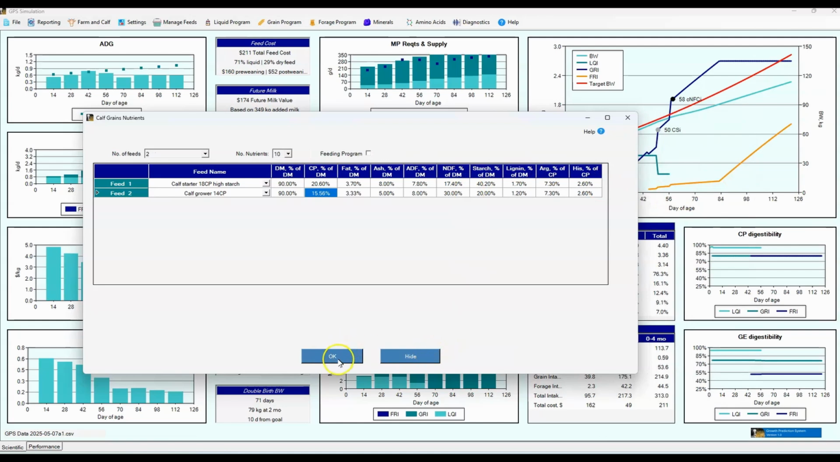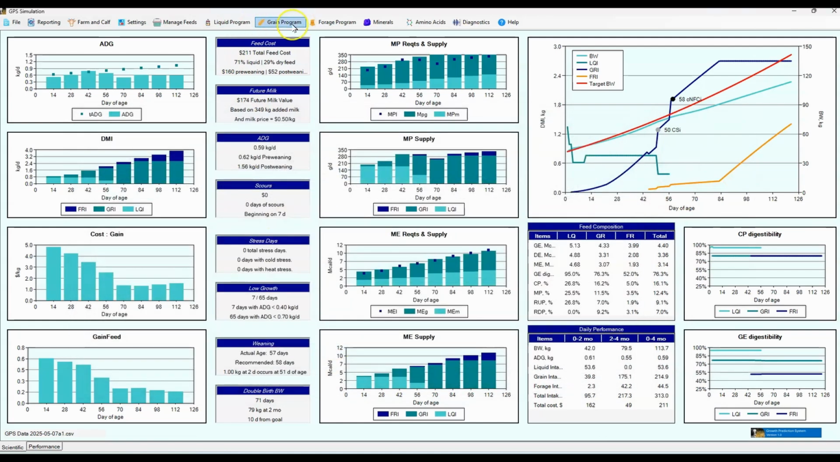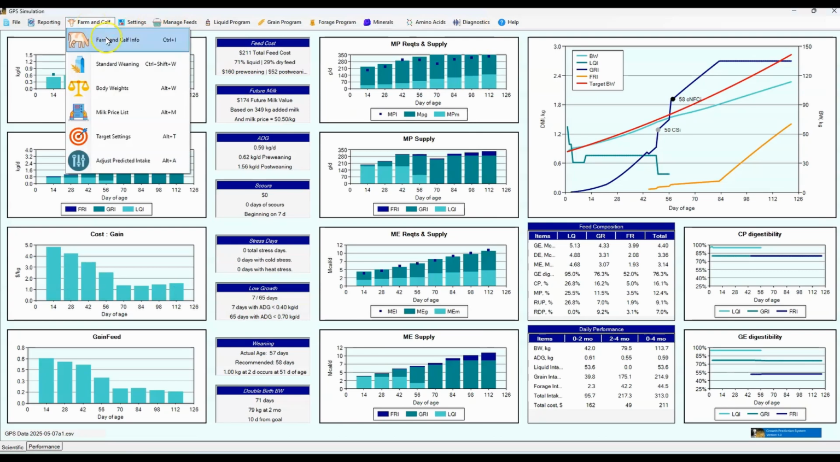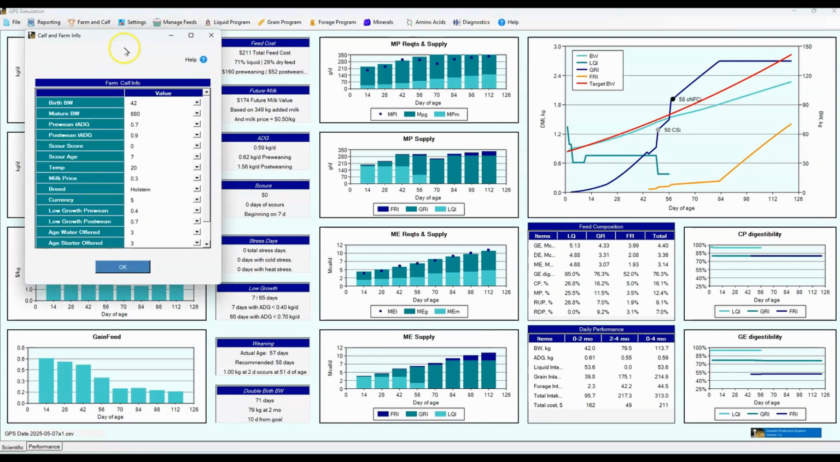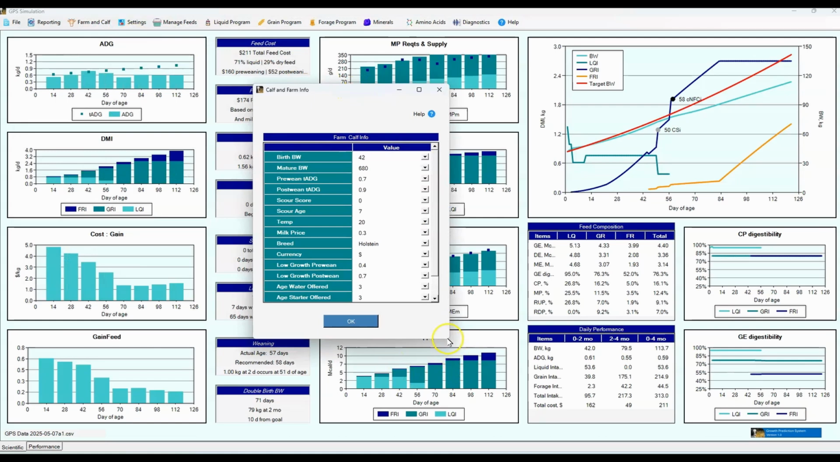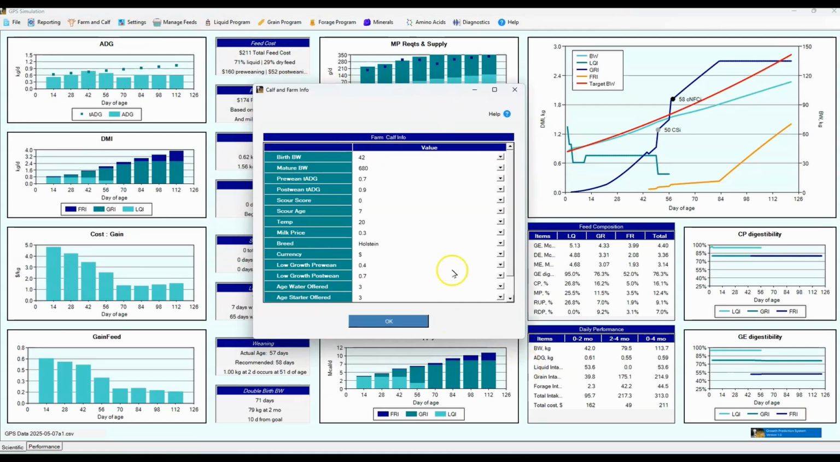So accessing the diet, the liquids, grains, and forages that we feed to the calf, are always in these nutrient grids. We can change characteristics of the calf here. There's Farm and Calf Info, which provides us a means for changing things like the calf's birth body weight, the mature body weight of the animal, the pre-weaning target gains that we have, and several other characteristics.